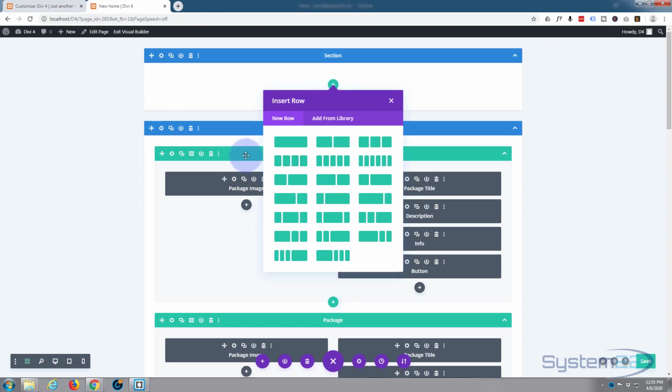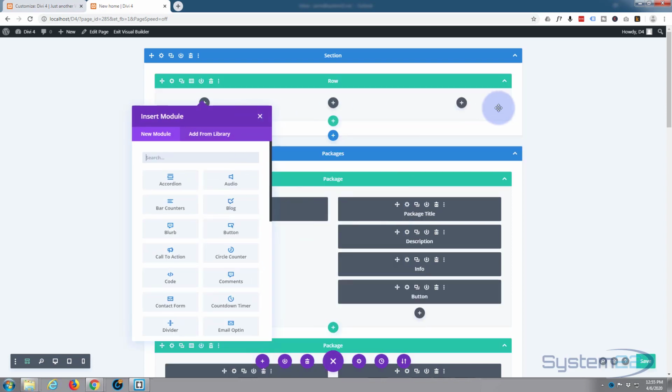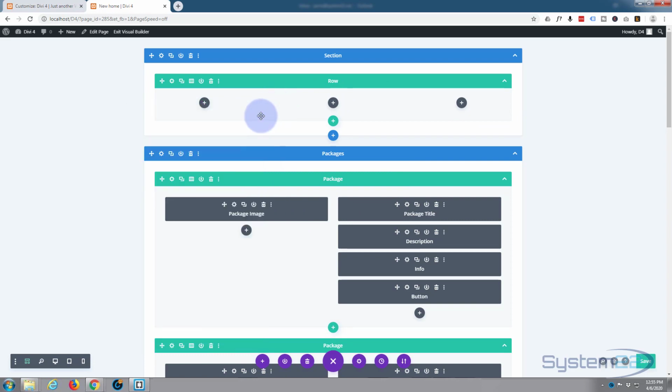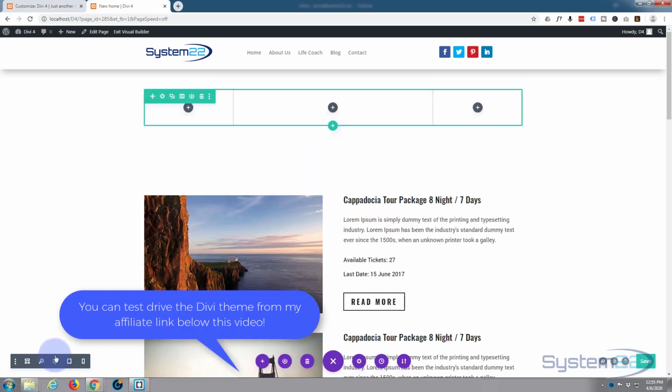I'm going to section it out a little bit. I think I'll use this one here or this one here, because I might have a date over here and the page title over here. Now we've got it, let's go back to our desktop view. Here's our new row at the top here.